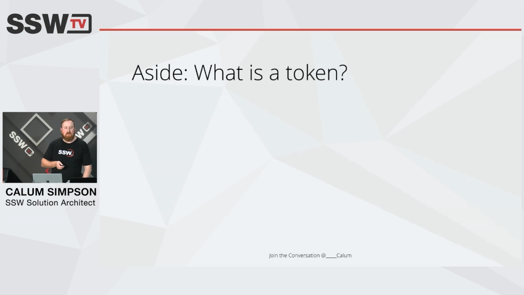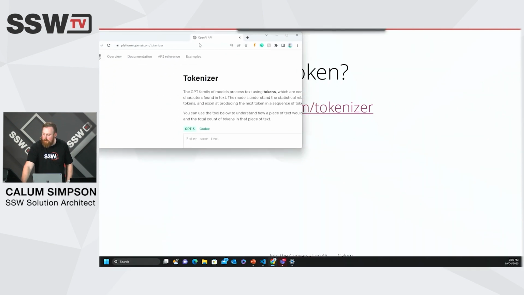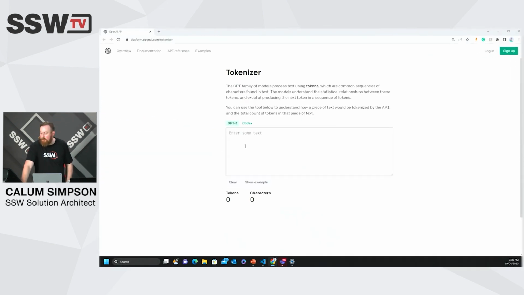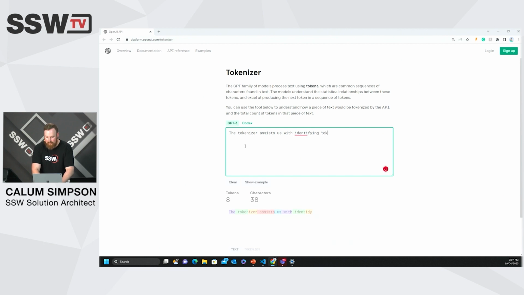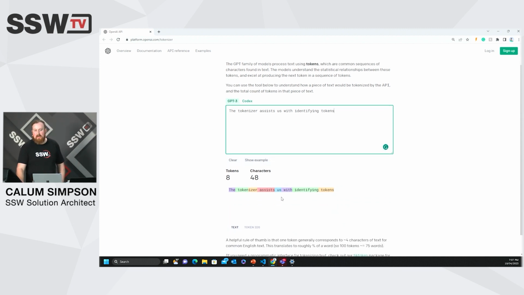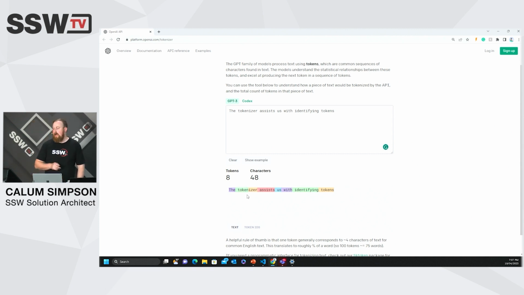Now, you're probably wondering at this point, what is a token? I do want to give you a quick demo of that. We've got this website here called the Tokenizer that I can access and bring across here. The Tokenizer is a tool that essentially lets you type text into this box, and it's going to show us what tokens are in that text. So I can just type something like, the Tokenizer assists us with identifying tokens. Okay, and then in the area underneath, we've got 8 tokens in that sentence. It looks like all of those words are actually individual tokens except for Tokenizer. So Tokenizer is made up of 2 tokens. All the other words are made up of 1 token.